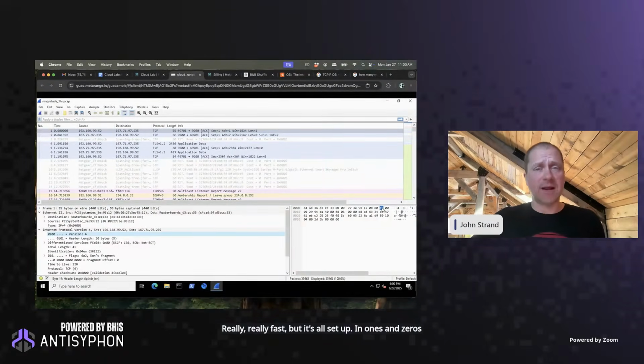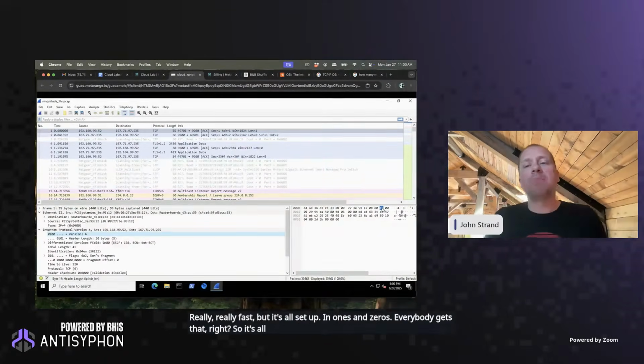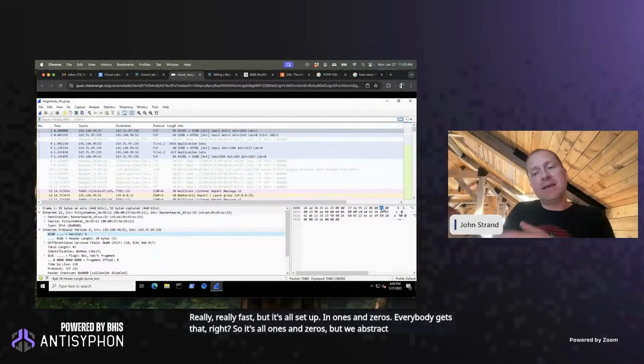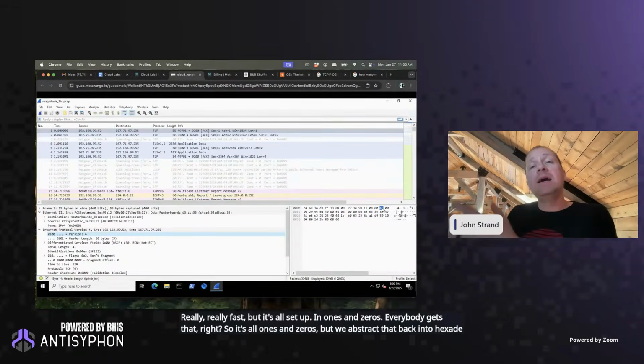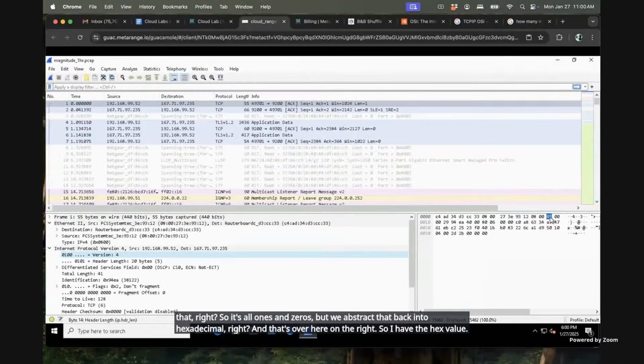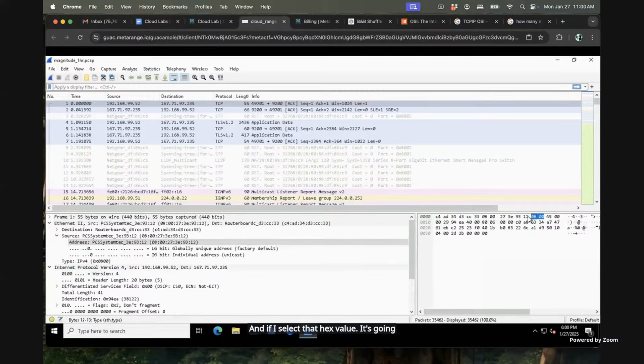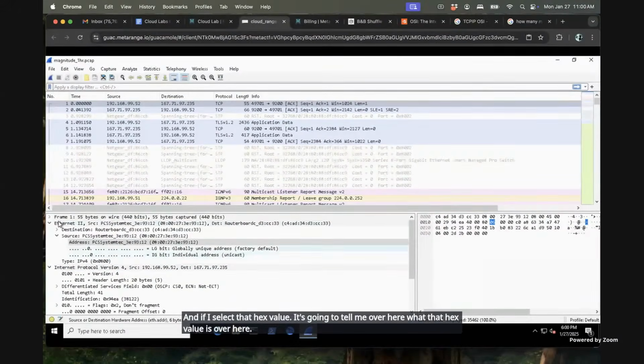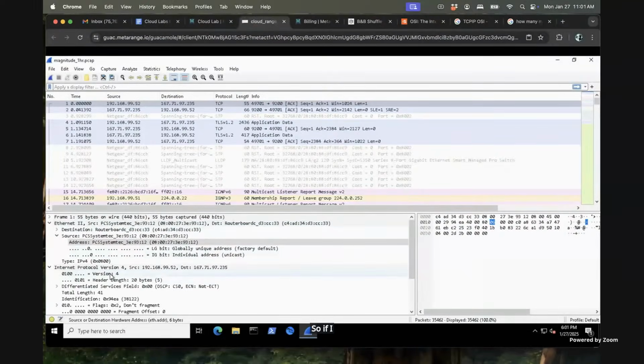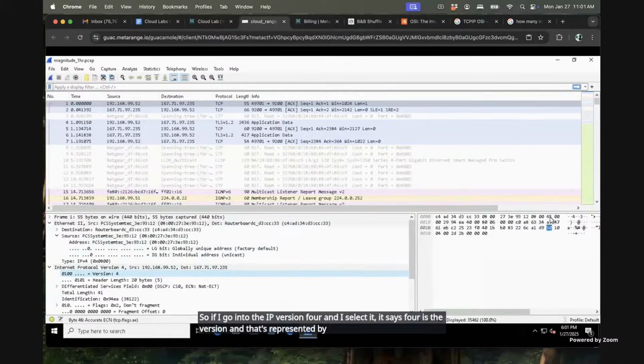Everybody gets that, right? So it's all ones and zeros, but we abstract that back into hexadecimal, right? And that's over here on the right. So I have the hex value. And if I select that hex value, it's going to tell me over here what that hex value is. If I go into the IP version 4 and I select it, it says 4 is the version, and that's represented by a hexadecimal 45 over here.